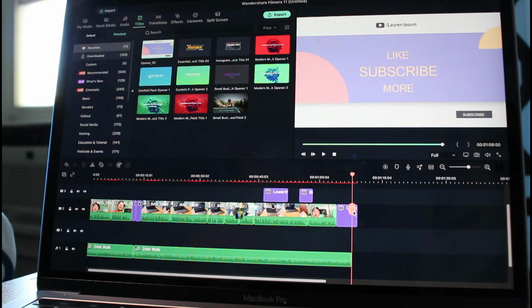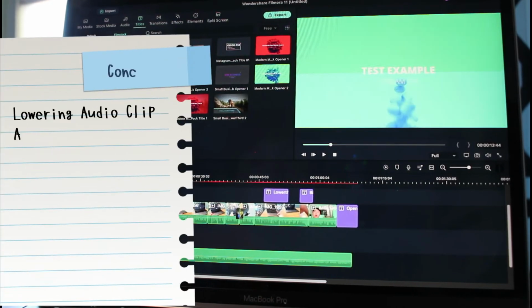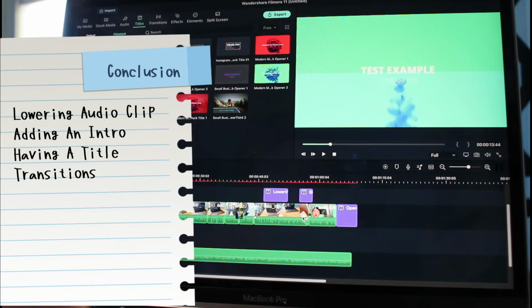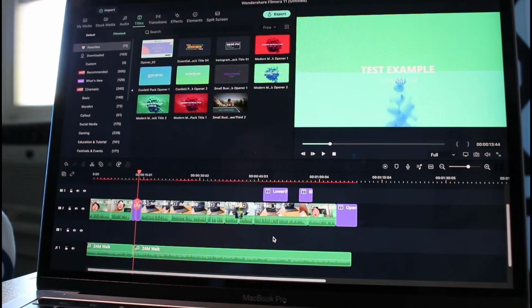If you might be doing gaming or something like that, it is gonna be maybe more if you're adding other things like that. So in total, you're gonna be having to lower your audio clip, adding an intro, having some titles and some transitions. So it is quite a lot. This is just a short example, but in the real time, it is gonna take a few hours.